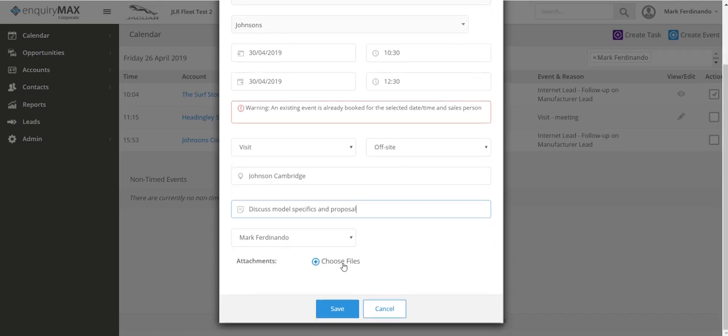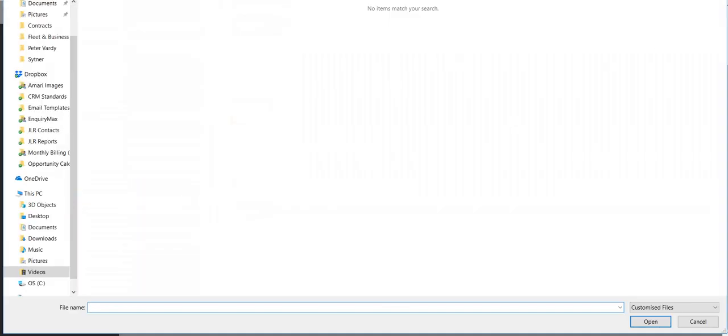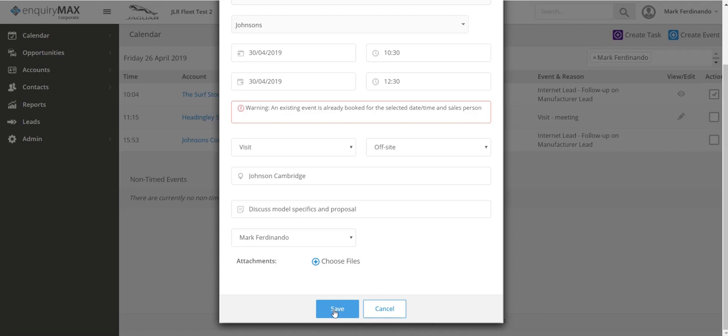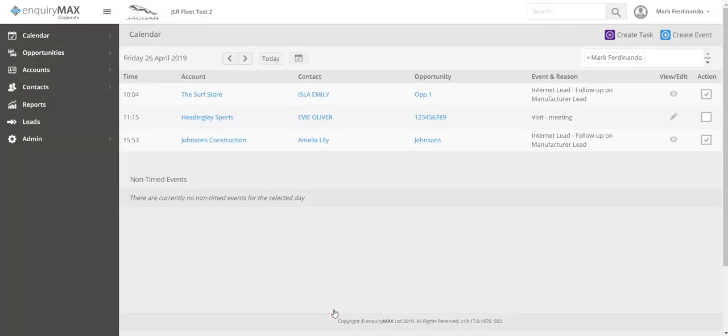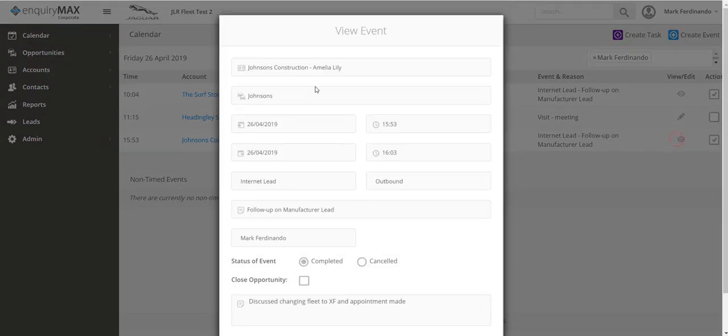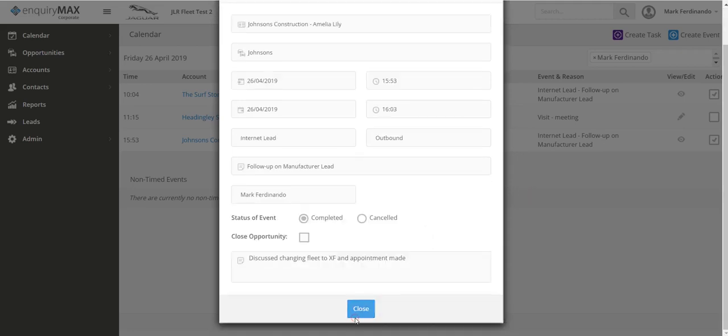Okay, now if I've got a document already for Johnson's, maybe I've already started a discussion, or maybe they've got vehicles from me and I want to upload their old details from their previous purchase, etc., so I can refer back to it in the meeting, then I can upload files from here. Just click choose files. It will take you in, and obviously you can then upload from there. I'm going to click save to that. So that's now completed in my diary with a tick box. I can click view edit and I can review what I've already put in. Okay, just close that off.